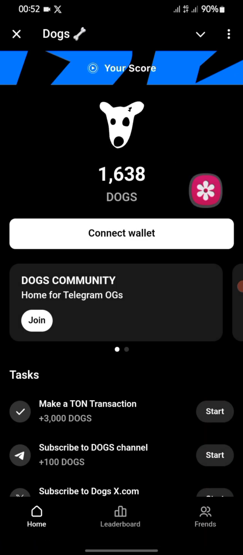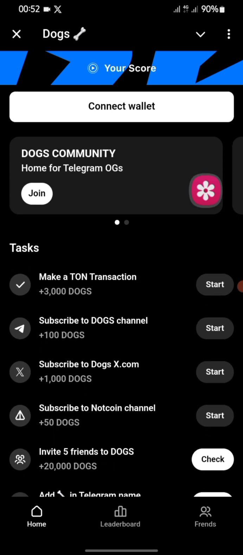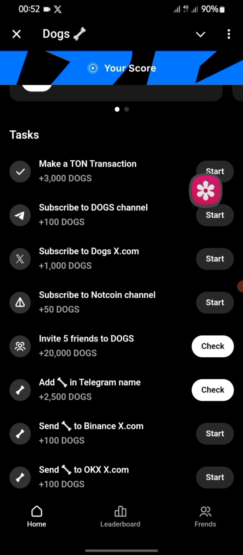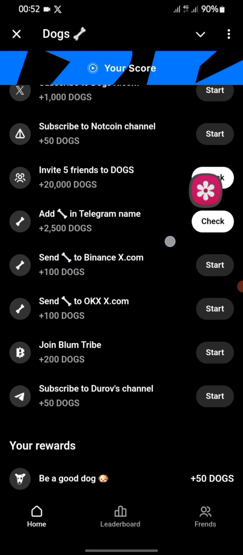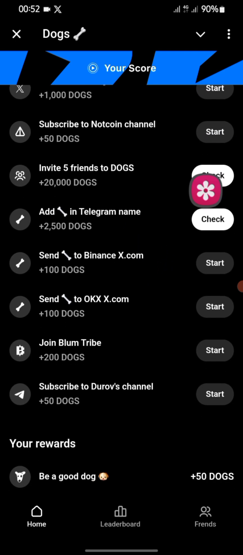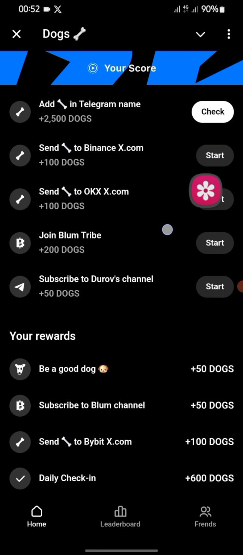Once you click on let's go, it's going to calculate it, as you can see. So this is your Dawg's token. Now you can see that it's going to be shown, and please make sure that you do all these tasks. It's very important for you to earn a lot of Dawg's token. You can see a lot of tasks. If you do them, you are going to earn more than 30k. You can do all these tasks.